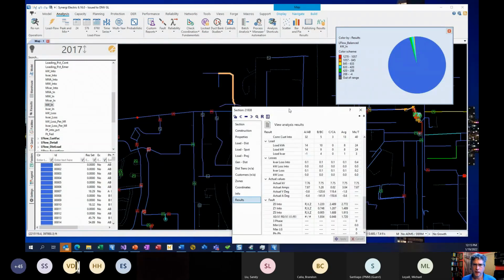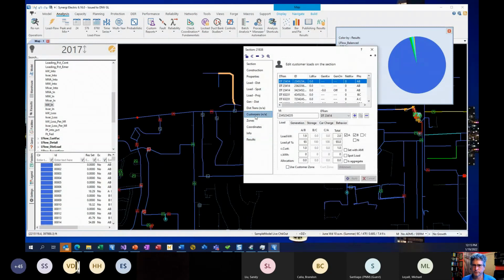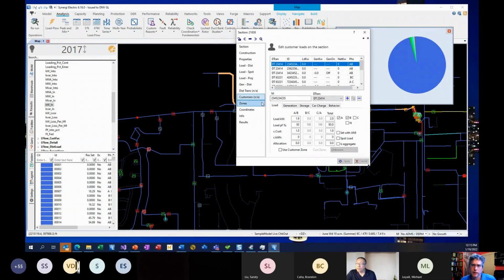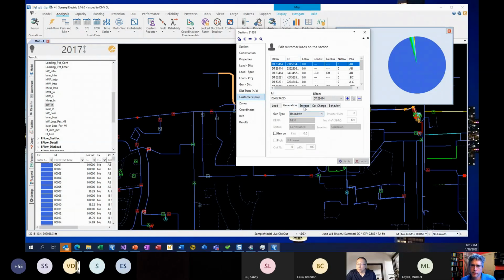And so we have data in place now. So if I go to the customers here, and we talked about this during the secondary session and secondary modeling. What we did on the customers tab is, one thing we did was clean this up. So we've got load here. We took the battery stuff off of this tab. Now there's a storage tab where residential battery systems would be. And then we have a car charge now.